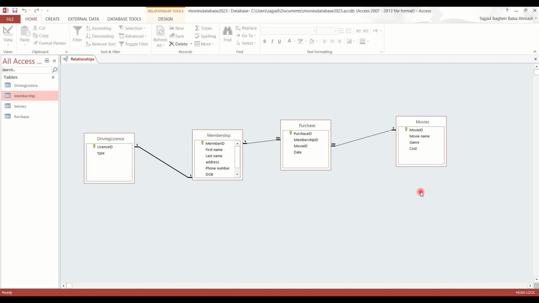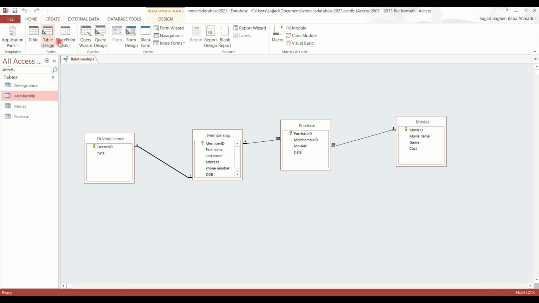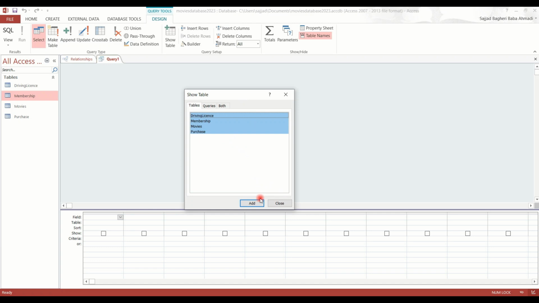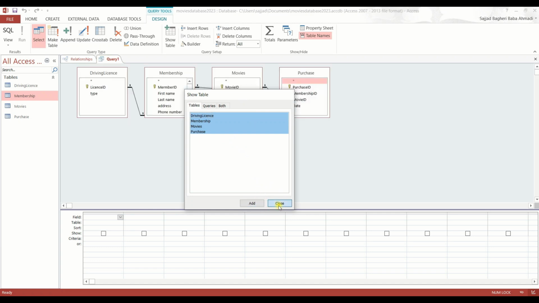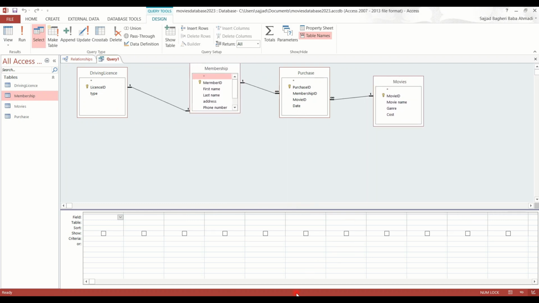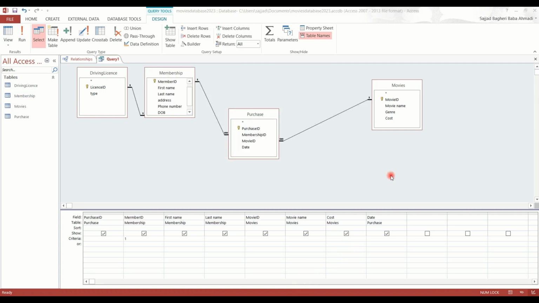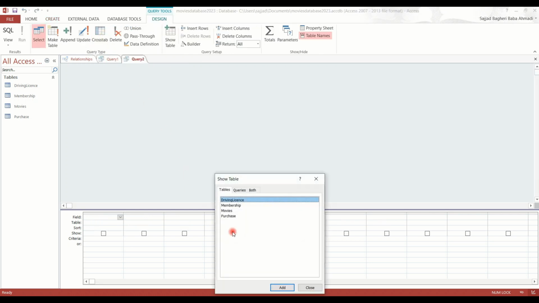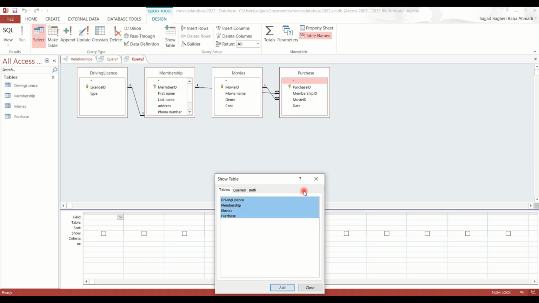So it's time to test it by creating a query. So I'm going to go to the Create tab, query design. Here we bring in all these tables. So I'm going to test our relational database by creating a query. I bring in them here.